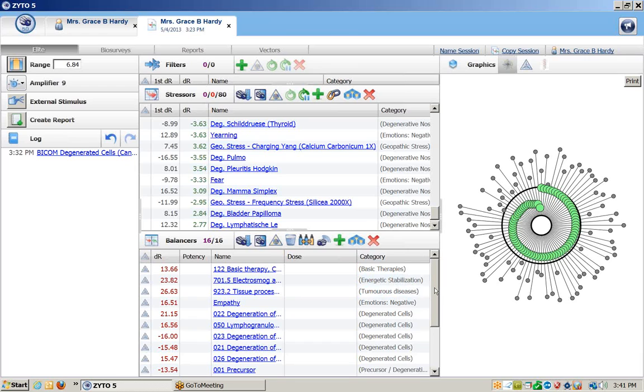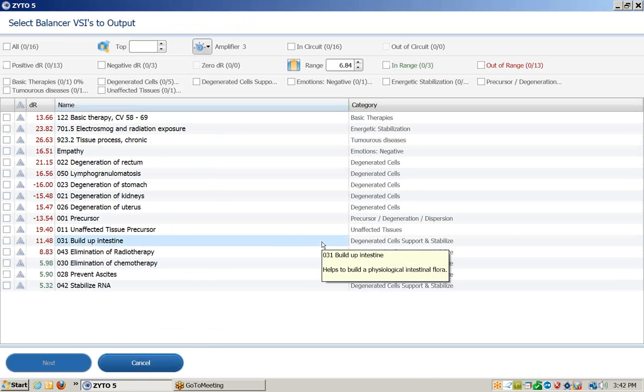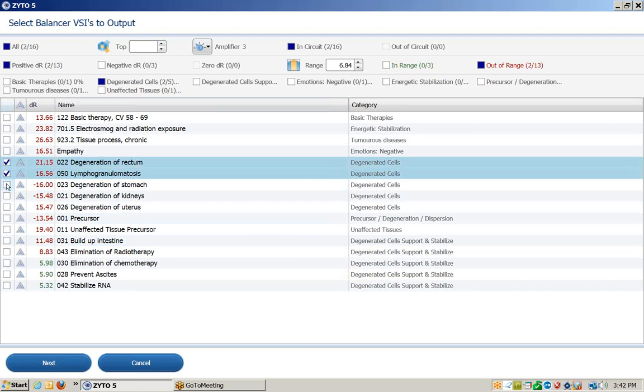So to do that, you're going to output the frequencies of certain things. So you select this icon here, output. And it's going to ask you which ones you want to output first. And so since our first step is going to be using the Degenerated Cells marker vials, I'm going to select those.